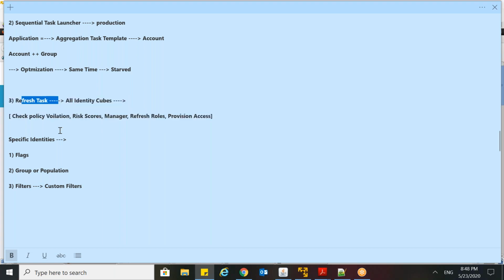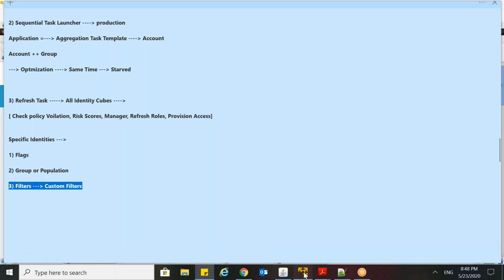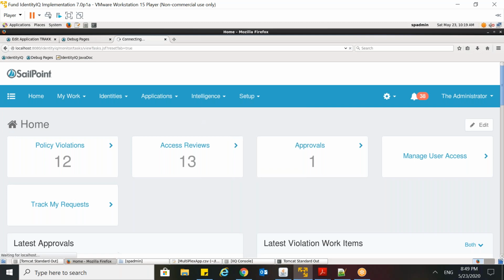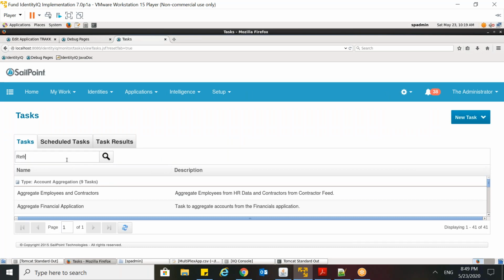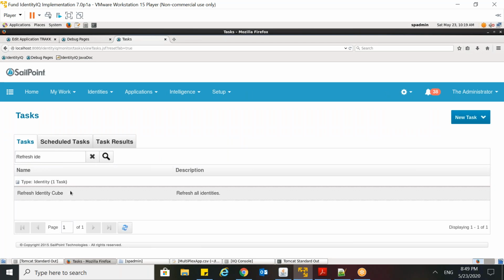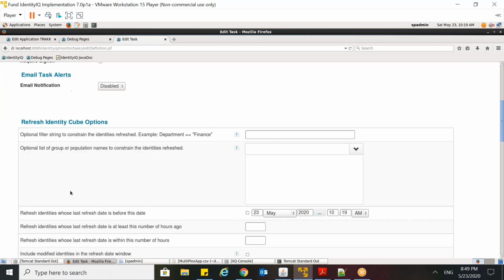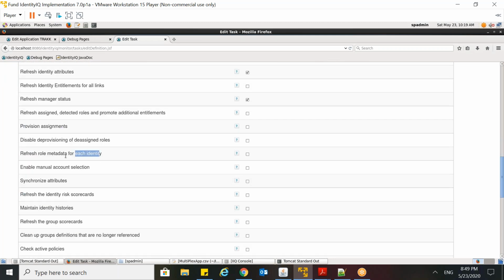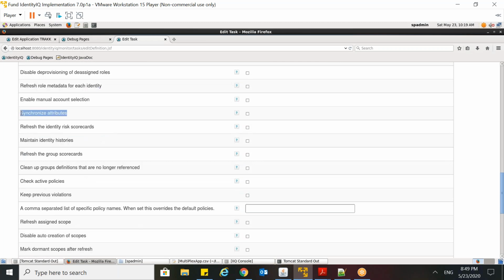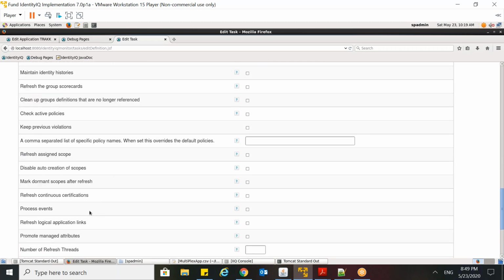So how we could customize this to run on specific identities, we're talking about this now. First we are talking about how you could use filters, custom filters in a refresh task. So I will go to setup, tasks, and open this refresh identity cube. This is one of the most important tasks in SailPoint. Look at some of the options over here. You could refresh identity attributes, refresh manager status, provision assignments, refresh role metadata, synchronize attributes.